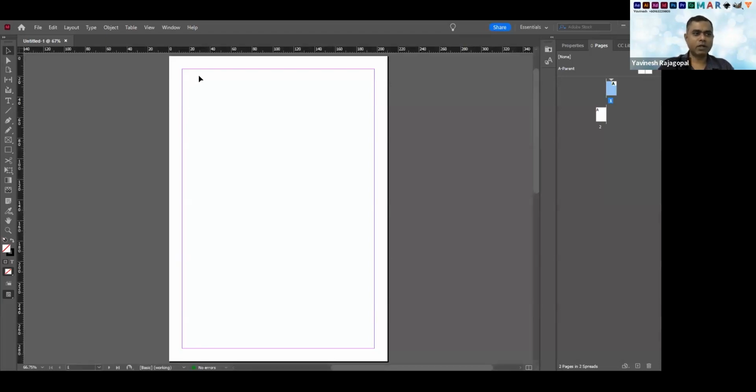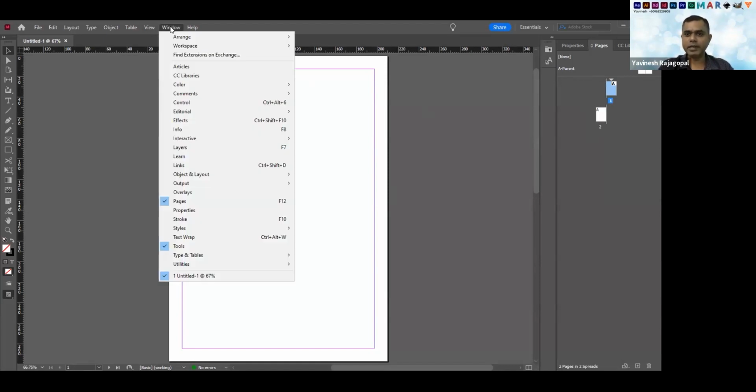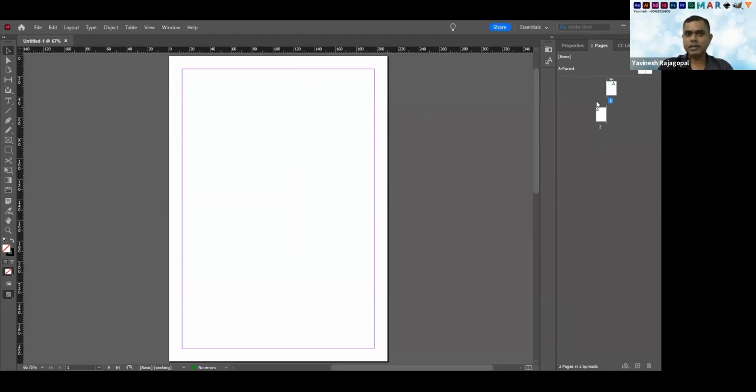Okay, so we have our pages here. The first page that you are looking at is page number 1, and you can see it in your pages panel. If you don't see the pages panel, go to the Window menu and choose Pages. In the pages panel, you can see page number 1 is on the right hand side and page number 2 is on the left hand side. Clear?